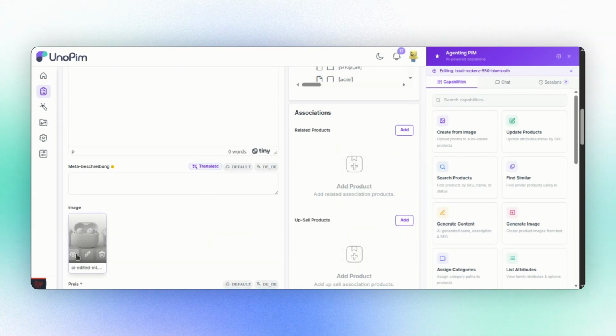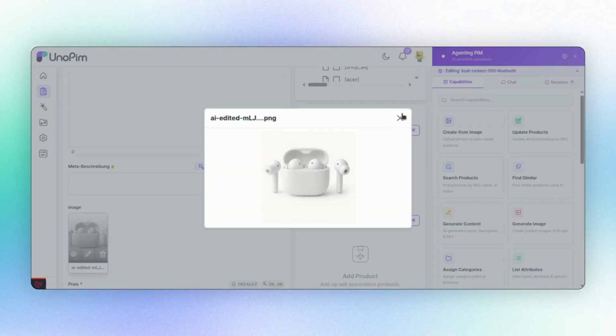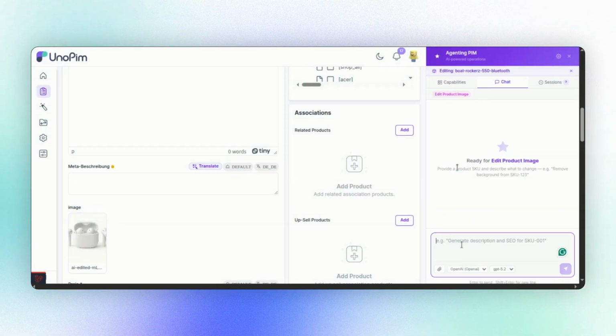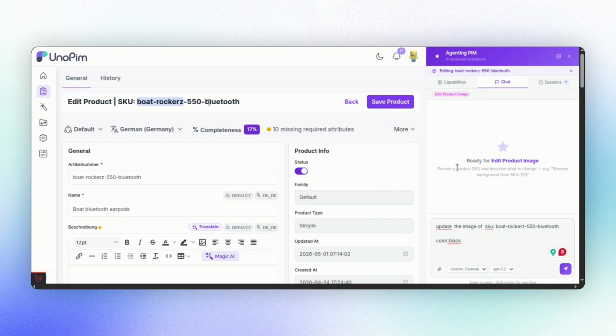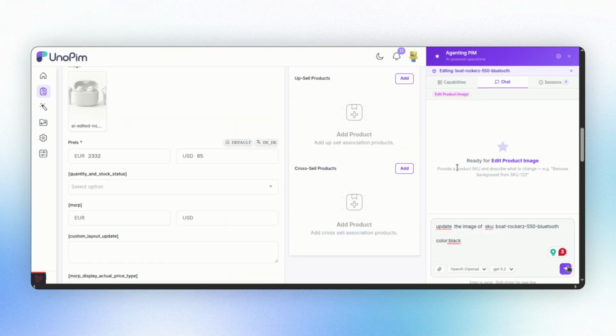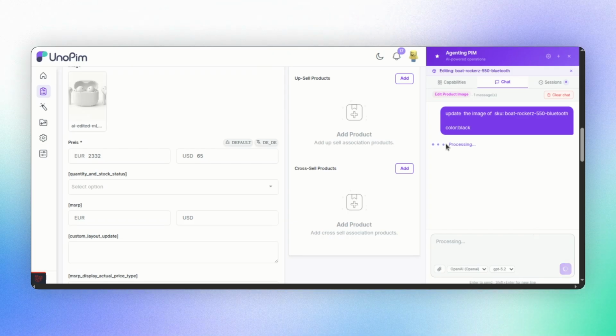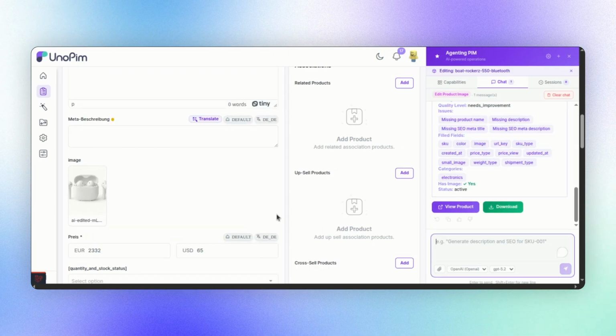Currently, the image is of white earbuds, and we will change the color to black. So I'm entering the prompt, update the image of SKU, then adding the SKU and specifying the color as black. Now click on Send. It is currently processing. As you can see, the updated image has been generated.